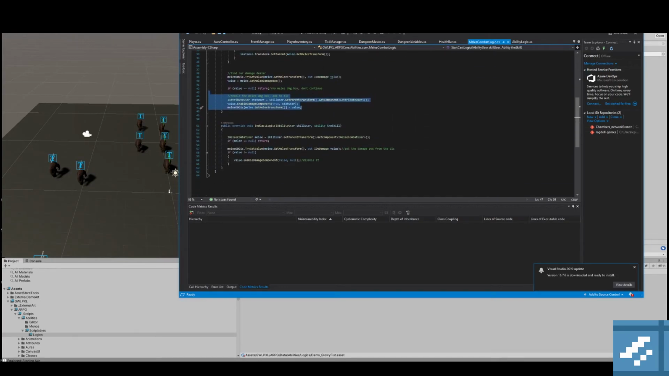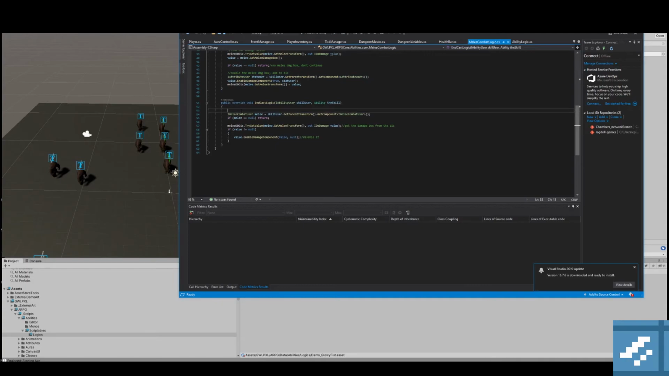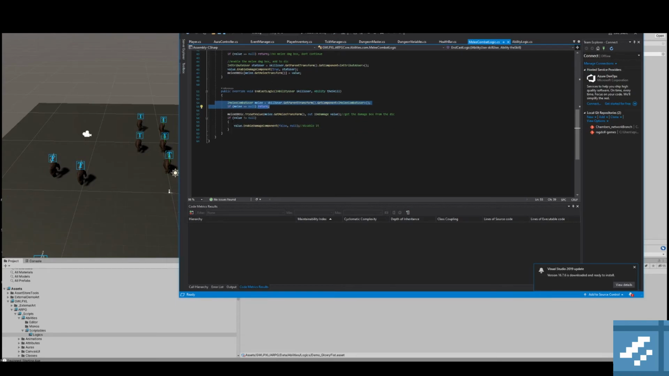And then the endcast, so when the ability is done with, basically, are we a melee ability that's asking to endcast? If we are, then move on, find it in our dictionary. If we do find it in our dictionary, then disable the damage component.